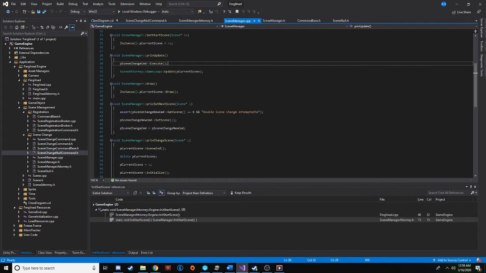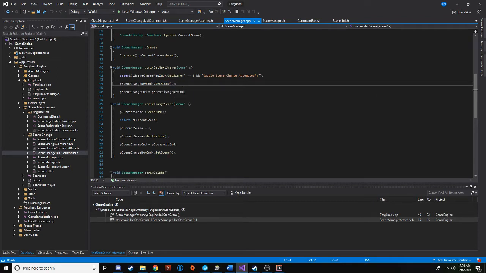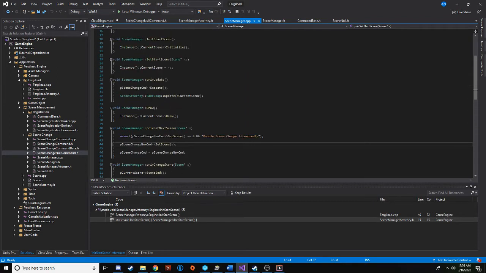And then in the update, the game loop update for the scene gets called. And then here for the draw. So for the setting the next scene, it checks to see if a double scene change is attempted. If it hasn't been, it'll set the scene for the command. And again, like I said, the command will get executed in the update, and then the scene will change.